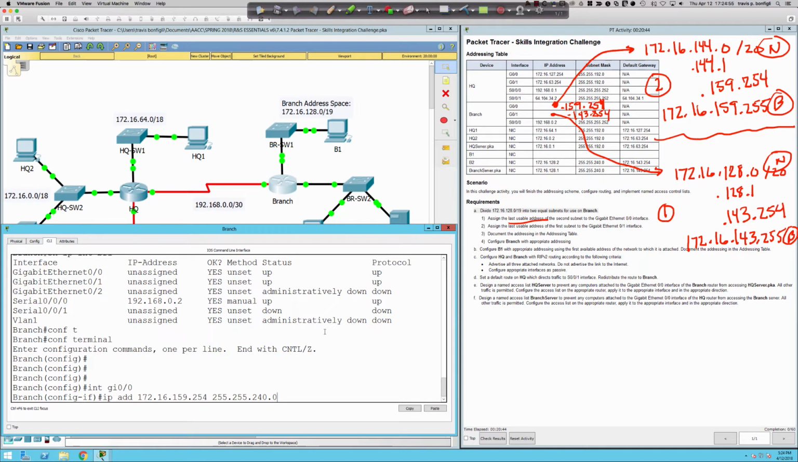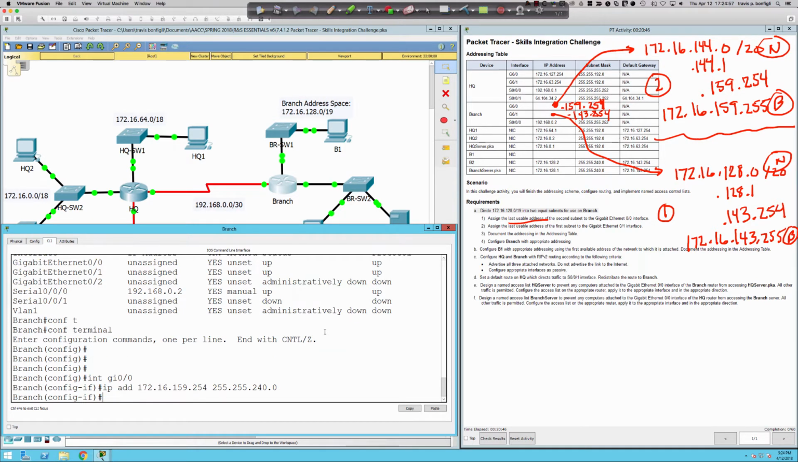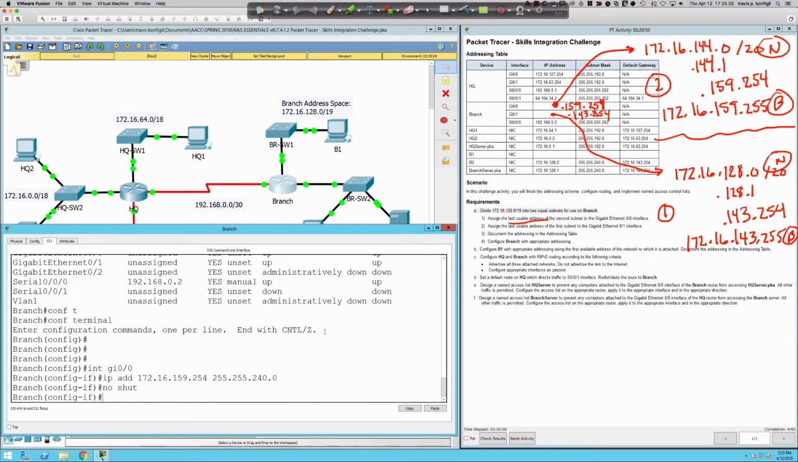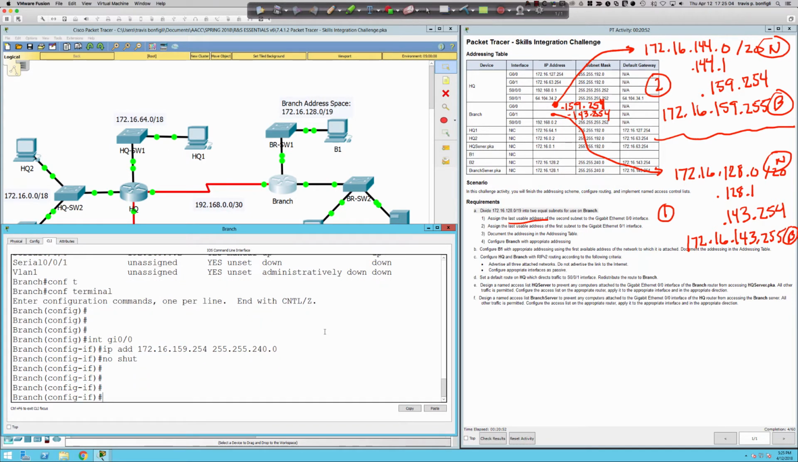So we're 0 out of 60. Let's see, this should be a 4-pointer if I'm not mistaken. And there we go. So we're at 4 out of 60. I'll say no shut even though it's up, just out of habit. Okay, so that is gig 0/0.